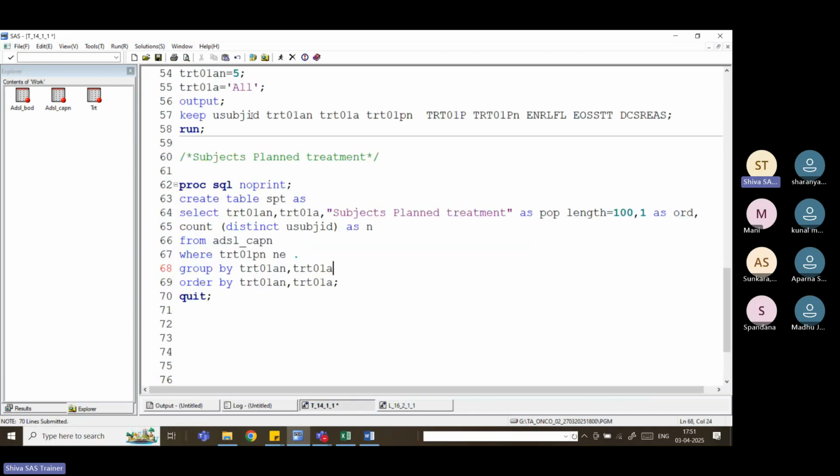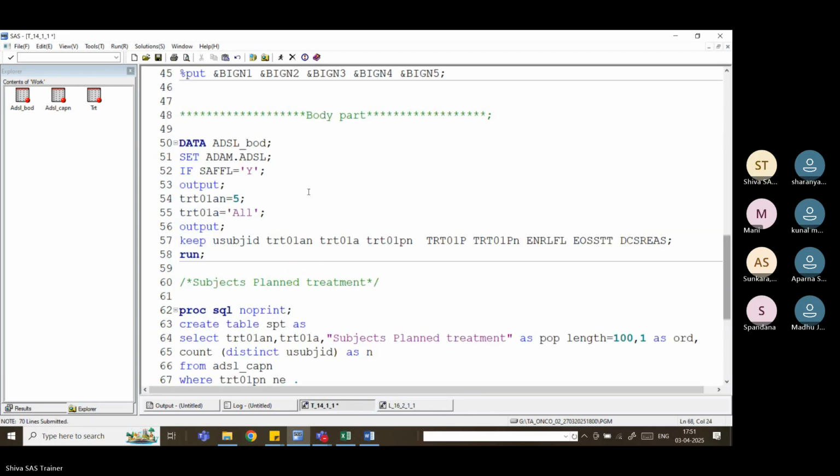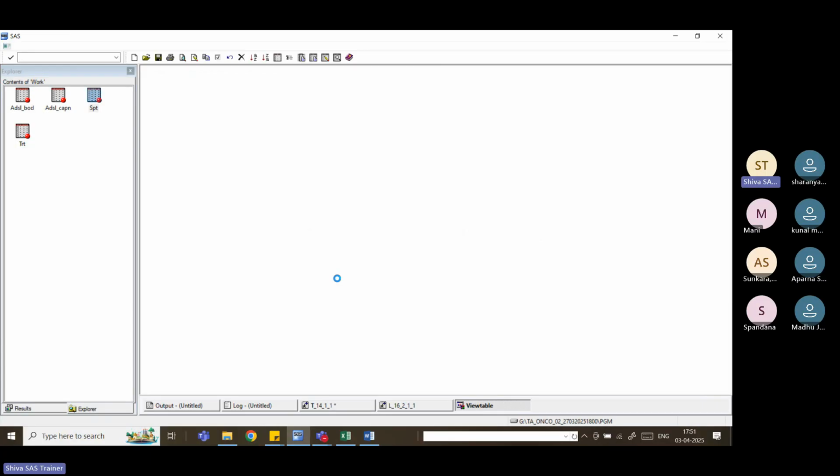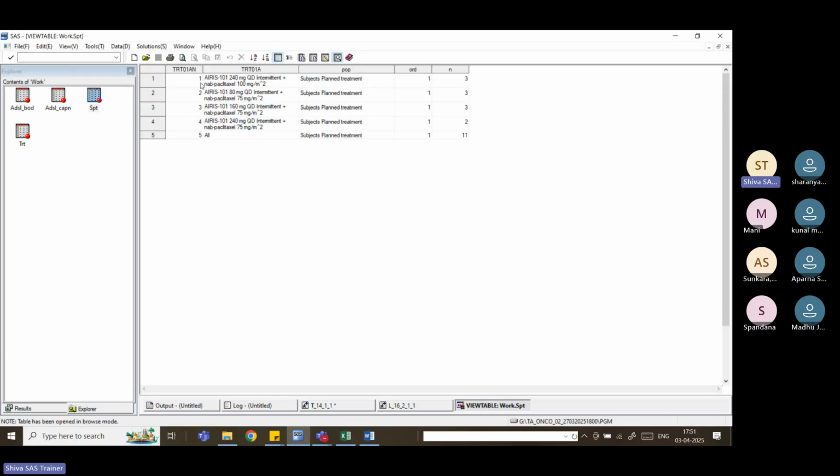Oh, the data set name is ADSL underscore BODY. Yeah, so subject planned treatment. So first treatment, second treatment, third, fourth and fifth, the subject planned treatment counts are these. Okay, this is a population. This is the order we are giving, and as per the planned treatment, these are the counts.